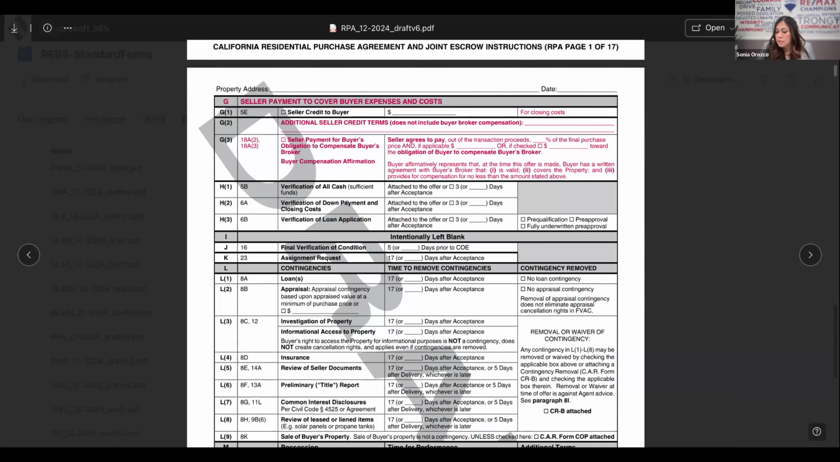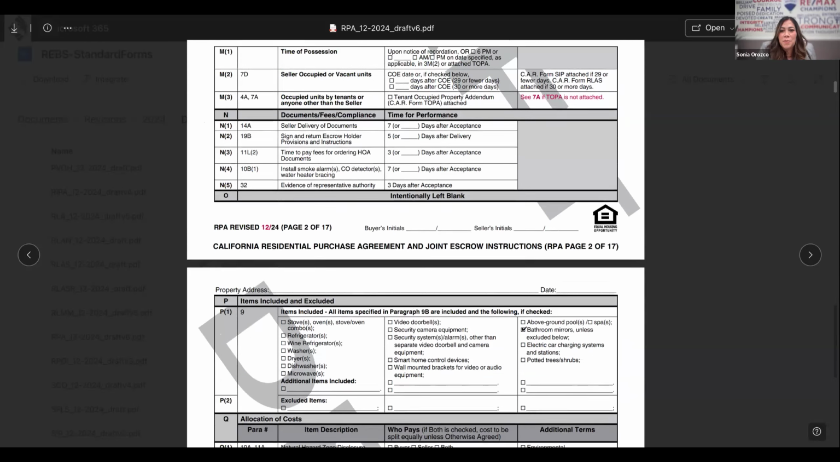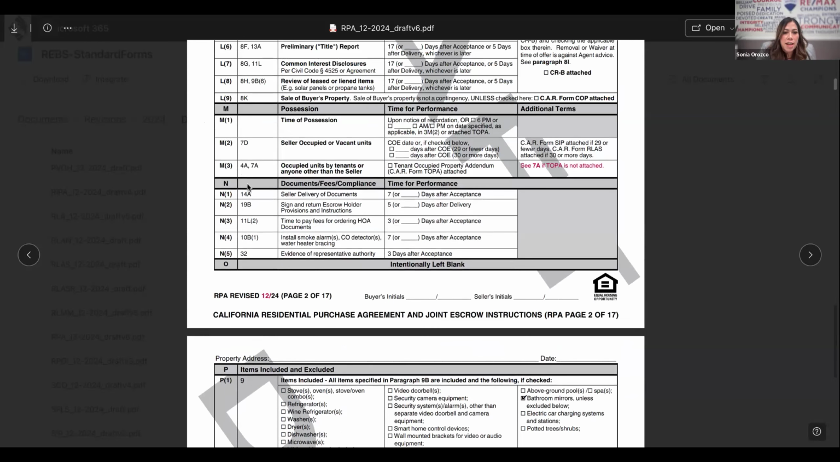Okay, we'll move on. So the next change is on M3, which is occupied units by tenants or anyone other than the seller. So here you want to make sure that you include the TOPA if it's not attached. So you have to attach it.